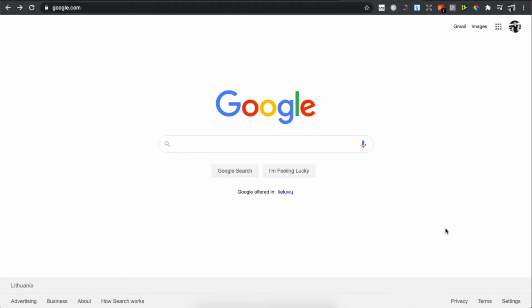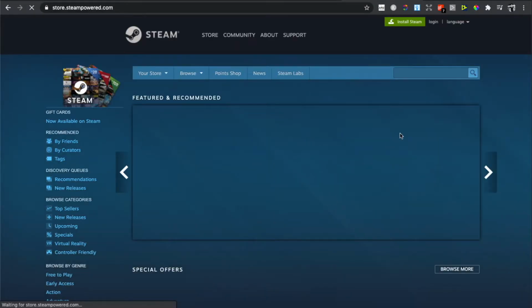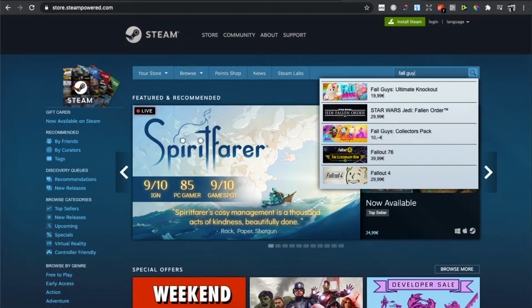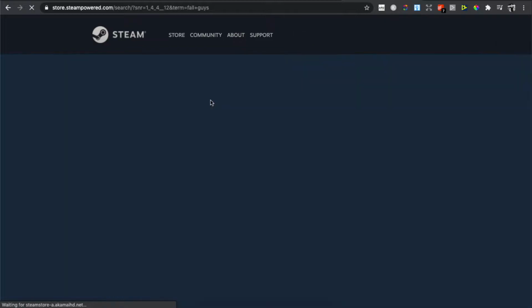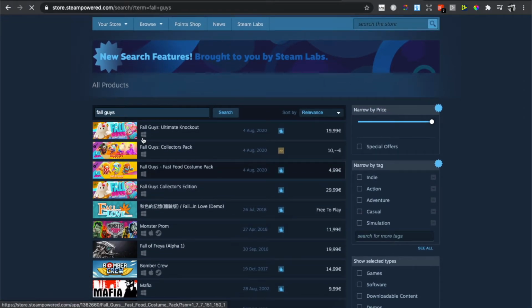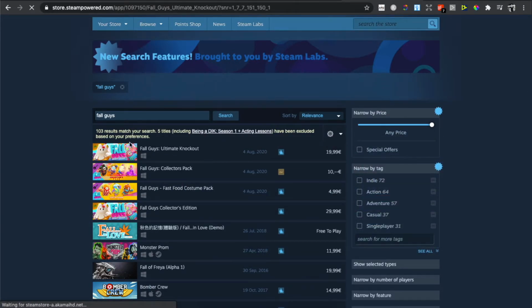So the first step, what you need to do here is to go on Steam. So write Steam and then press on store.steampowered.com. And once you do that, the next step is, on search, write Fall Guys. As you can see here, press it, and then you need to pick, as you can see here, Fall Guys Ultimate Knockout. You need to press this and purchase this one.